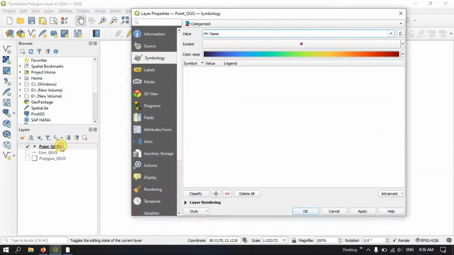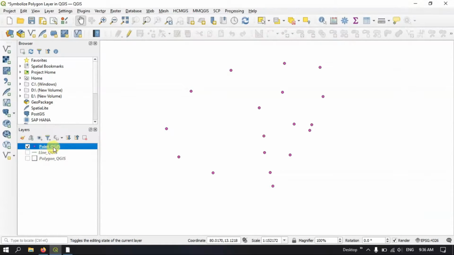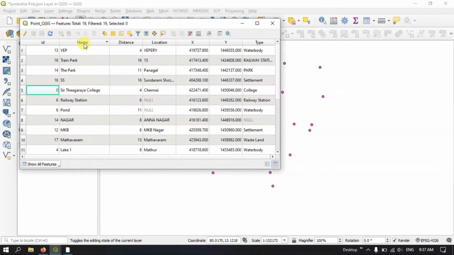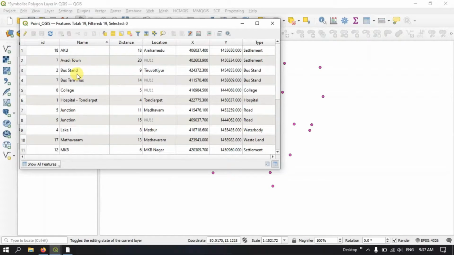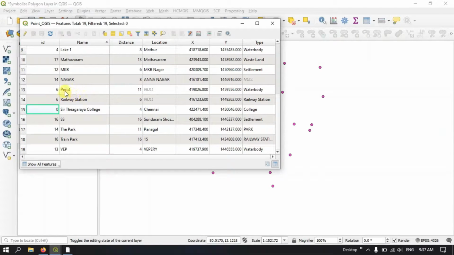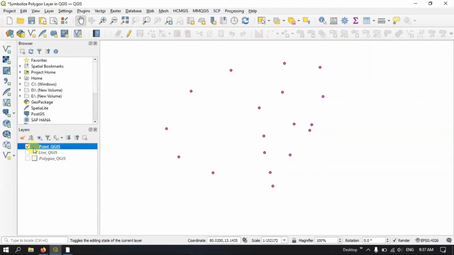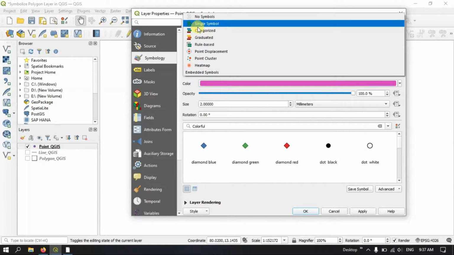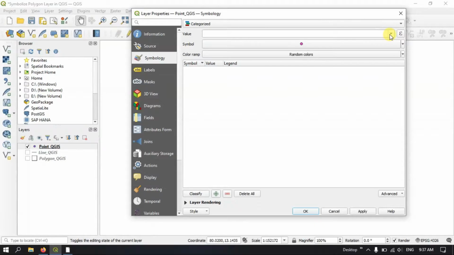For example, I am taking name as a value. Let me show you the attribute table once again. You can see in the name, you can find the information about each of these points. For example, it's a pond, it's a railway station, college, park, etc. So we are going to use the attribute called name here to categorize them. Once again, select the categorized. Here in the value, we are going to use the name. Likewise, you can use any attribute to categorize the points or line or polygon.